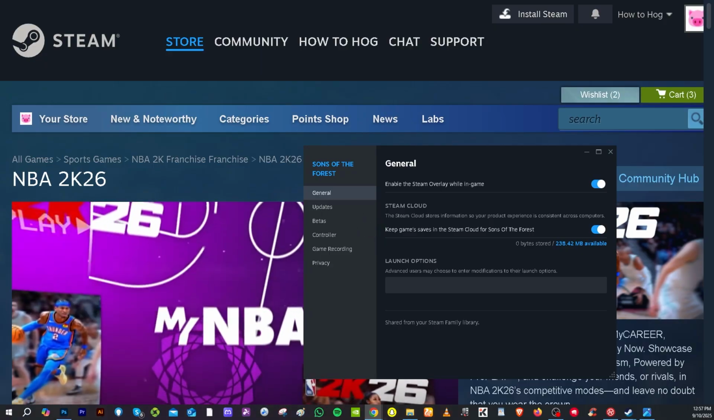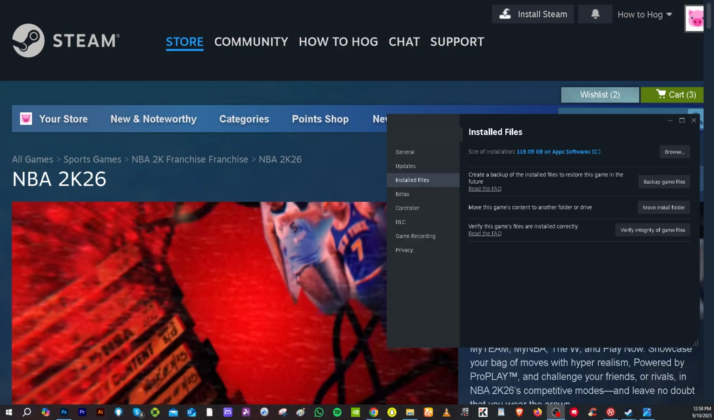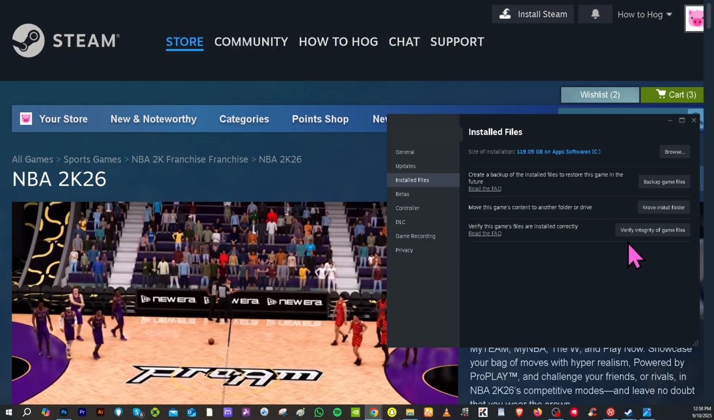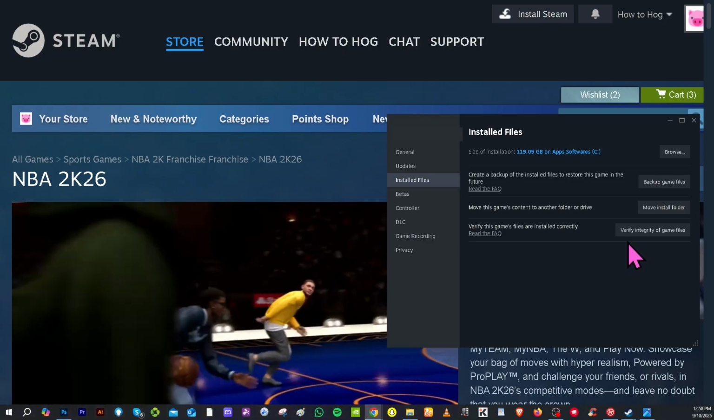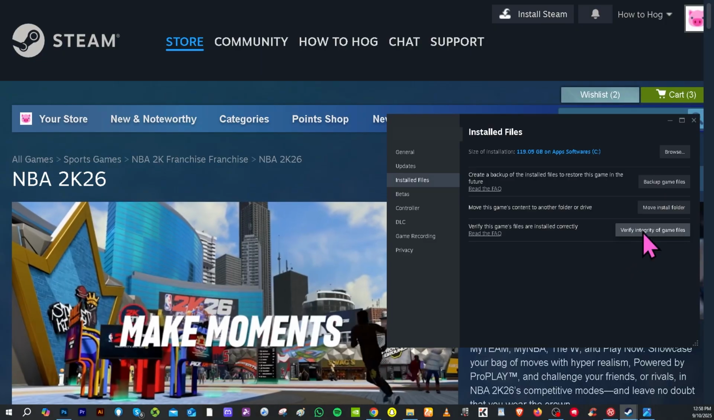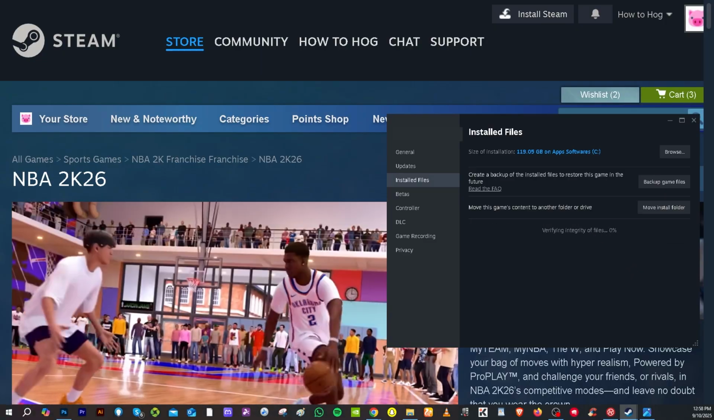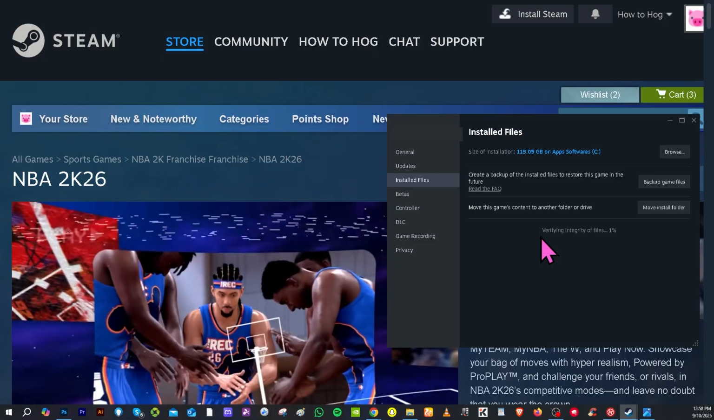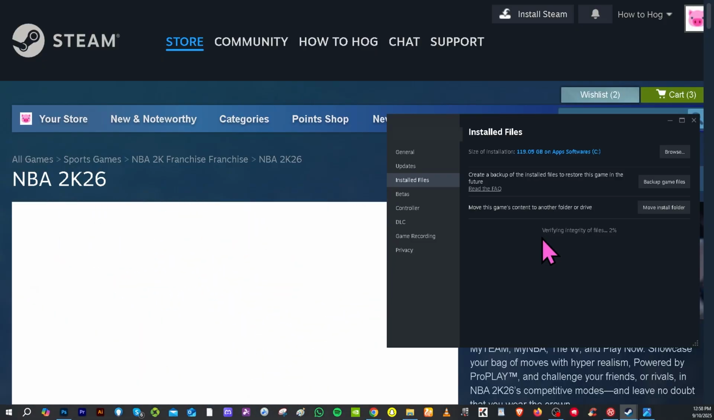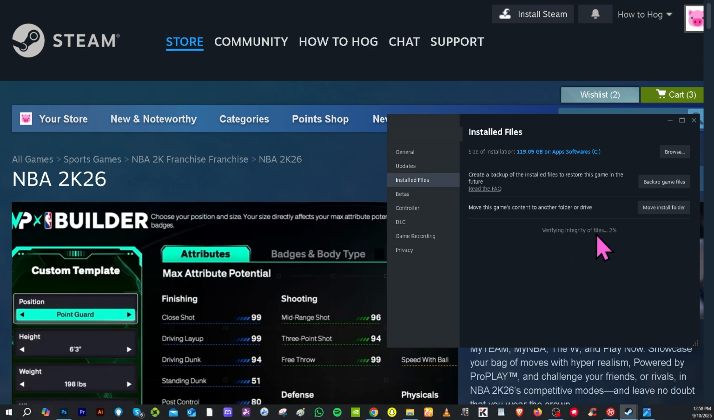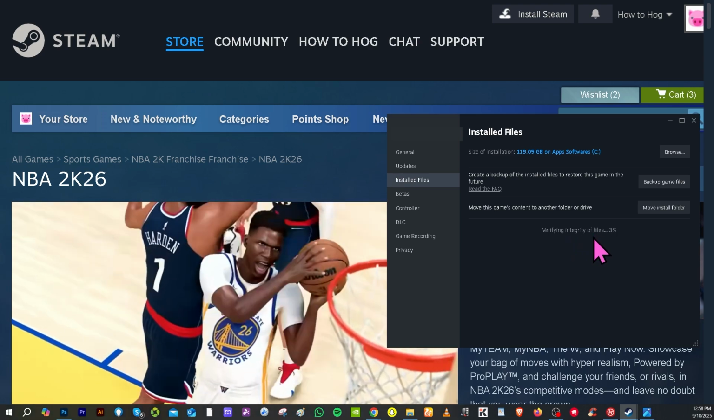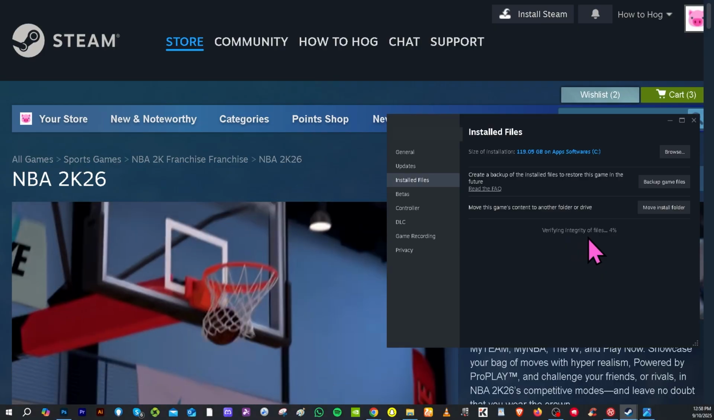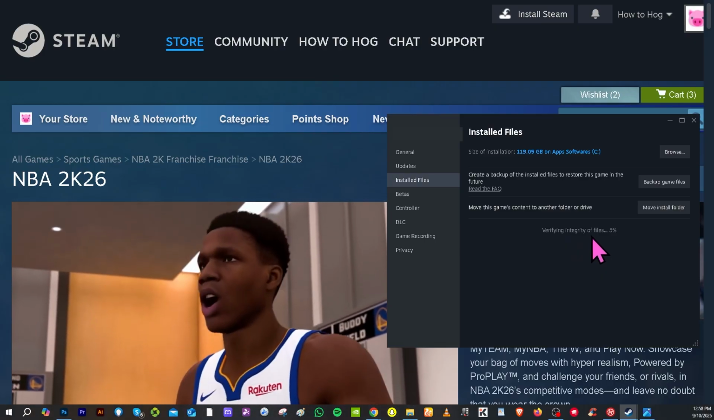As you may notice, there should be an option for you to click, Verify integrity of game files. I want you to click on it, because this will replace any missing or corrupted files that might be causing the EAC integrity violation. Now, it may take some time. All I have to do is wait for it. And once it's successful, you just have to relaunch the game that you wanted, and hopefully that fixes the problem.